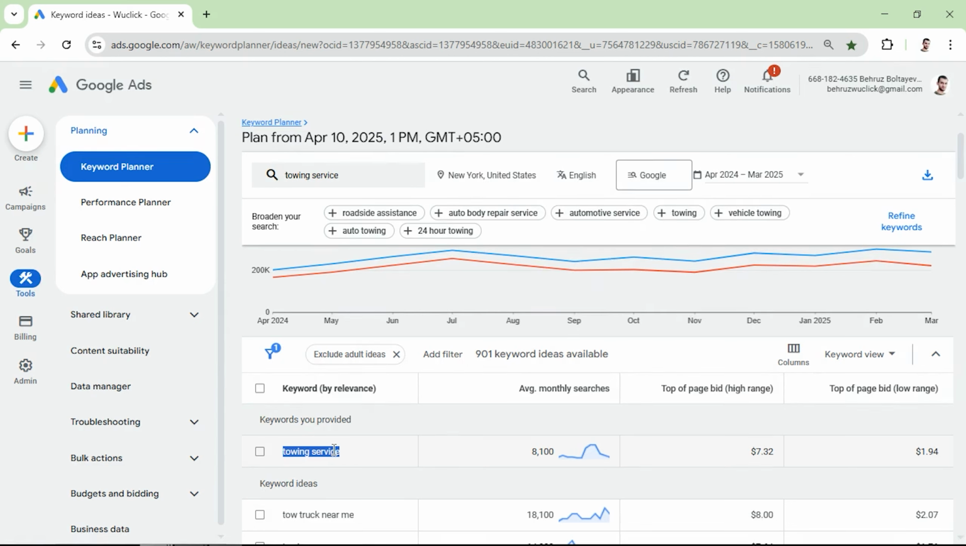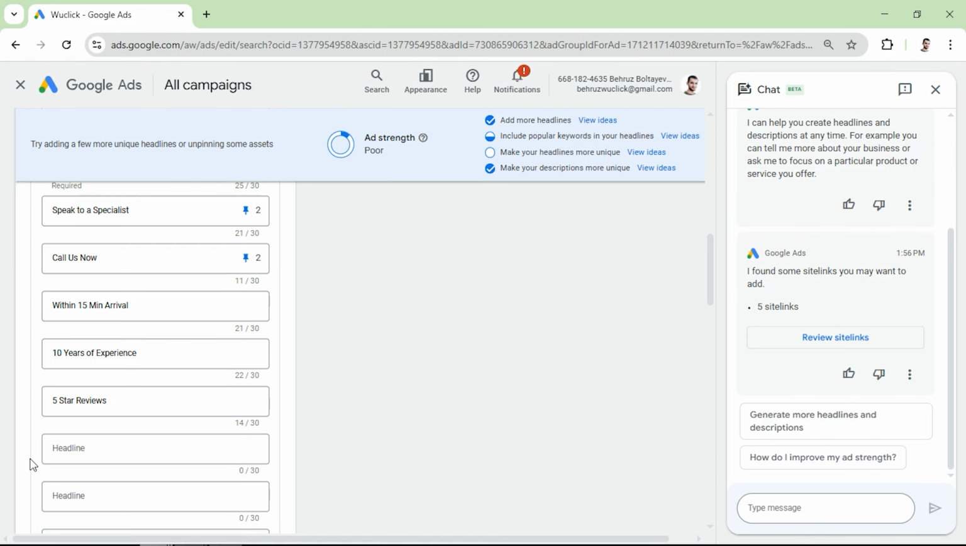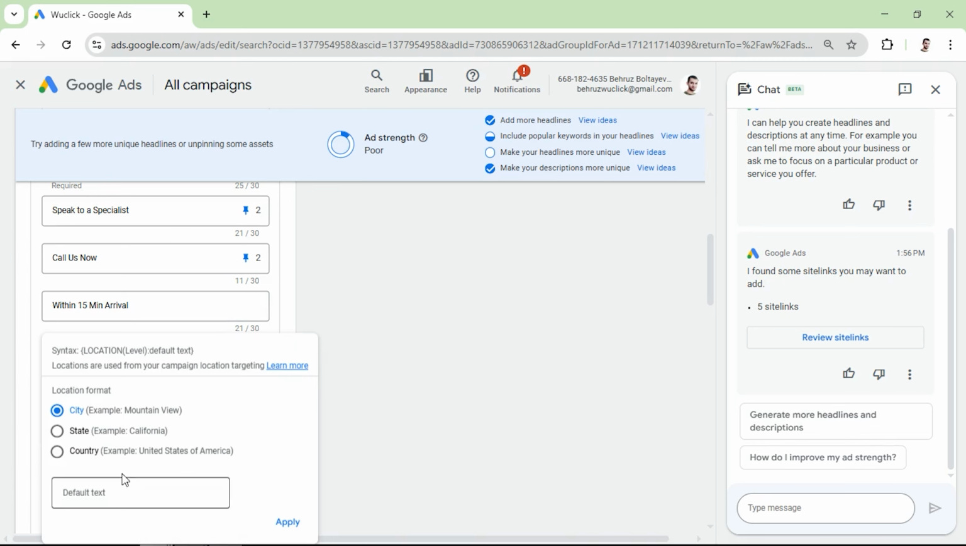So for example, if you go and see one of our ads, here in this example, you can add location insertion. So let's say we're going to say towing service plus location insertion. And we're going to open that with curly brackets. And we're going to add location insertion. And you can put a city name, for example. You can put any city name here. Or you can choose a default text. So I would say, let's say nearby. So for some reason, if the location name is more than 30 characters, the default option can be shown. So let me show you what I mean.